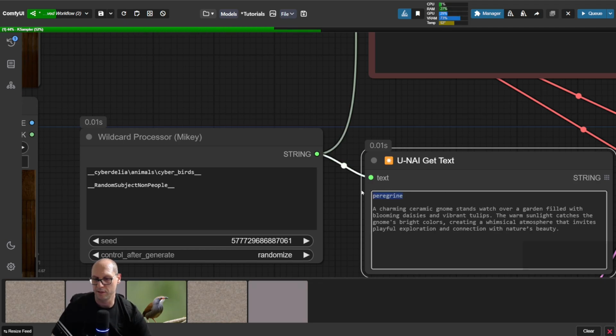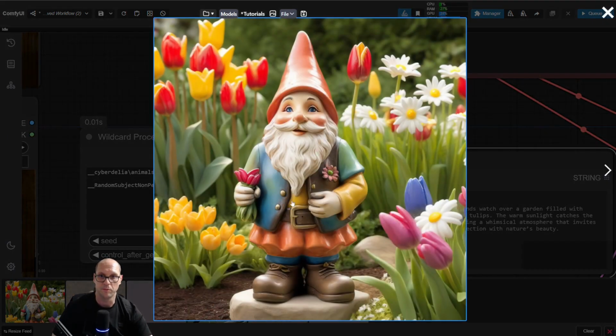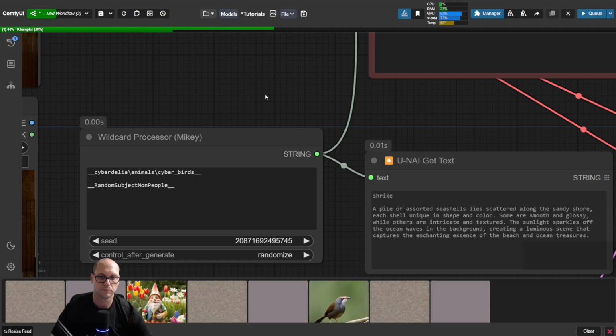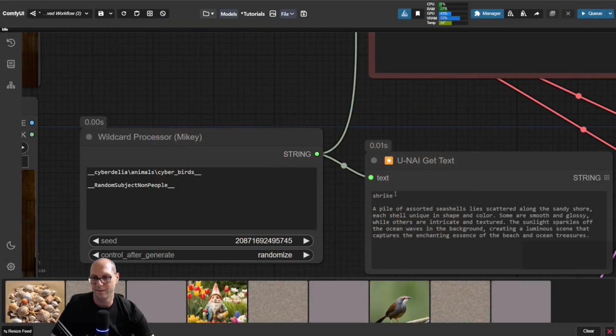Now I have this bird and some other things. Now it depends on what the model will decide. Let's see if you have something. I don't see a bird. Okay, it depends on the model. If I run it again, now it's a different bird. I have this one. Maybe it understands it differently, but the wildcard is important.